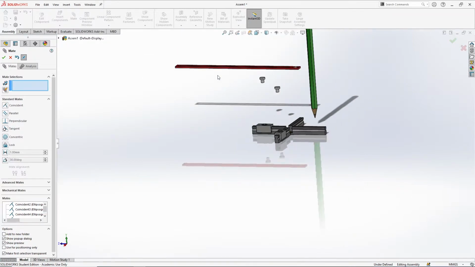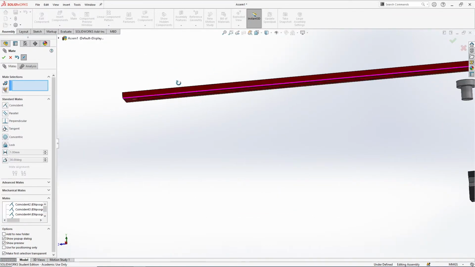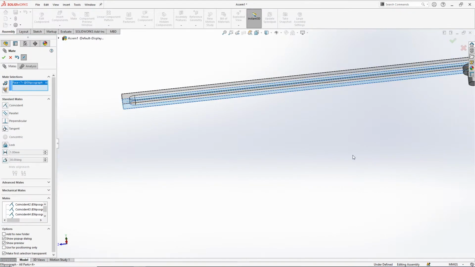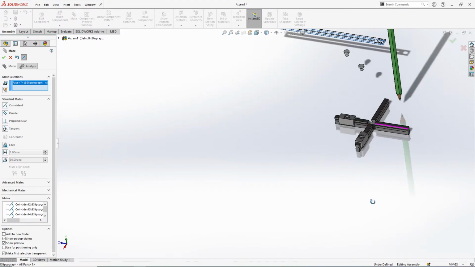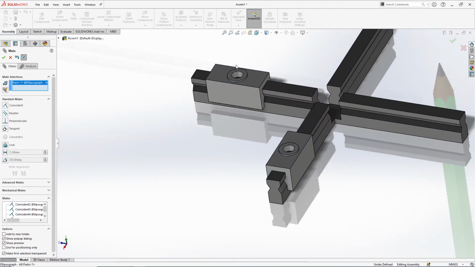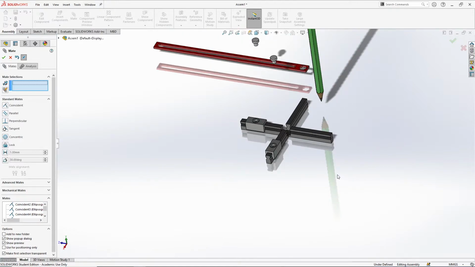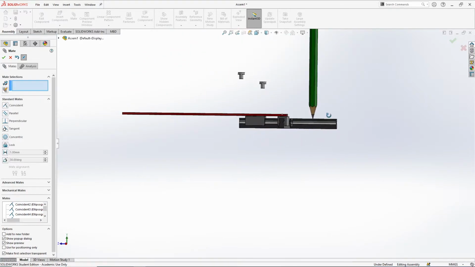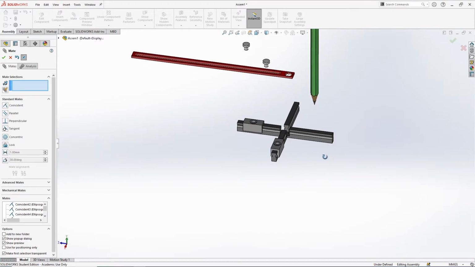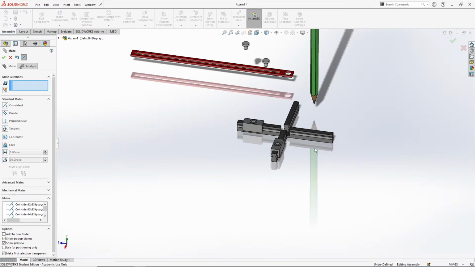Then I'm going to mate the link, the red link. The bottom face should be aligned with one of those. I don't need to mate both because they are all in the same planar view. I didn't really see an effect here because it was out of my viewport. But you can see it's now mated with the top here. And now I'm going to mate the two bolts.